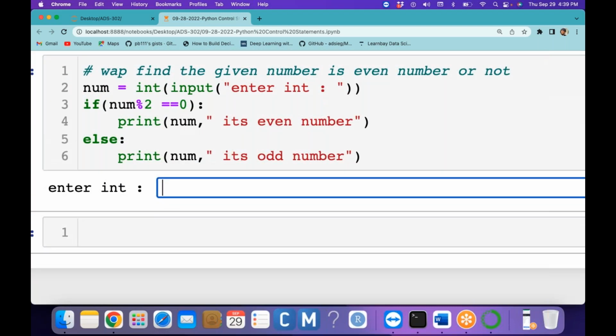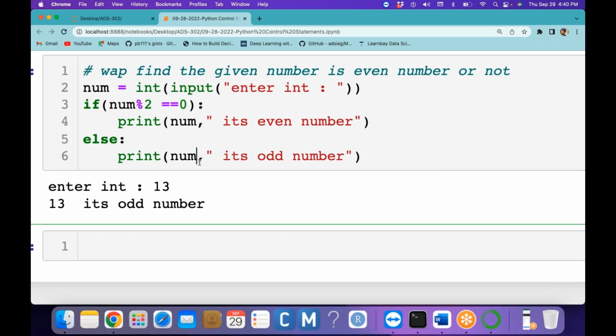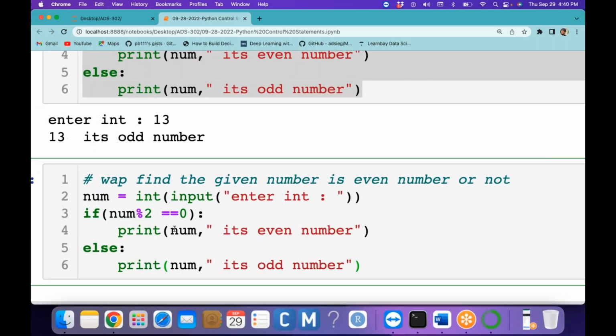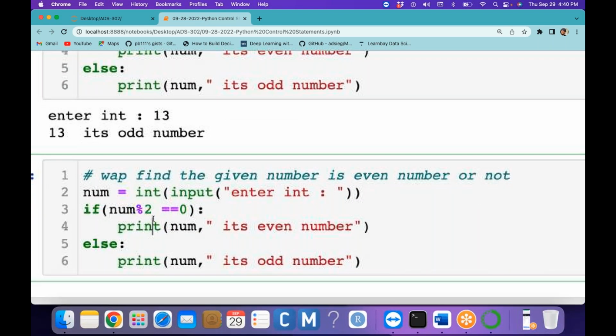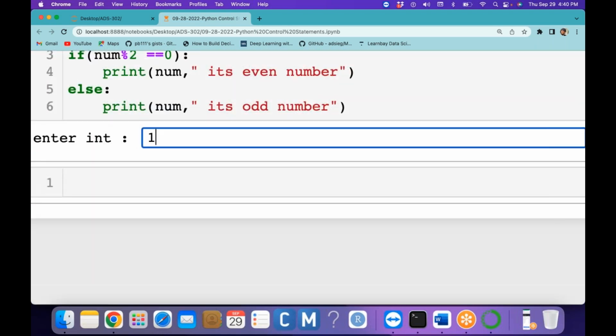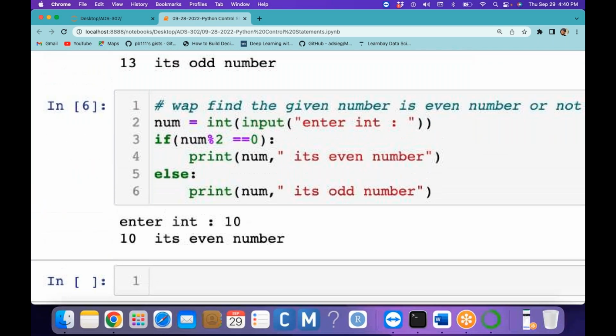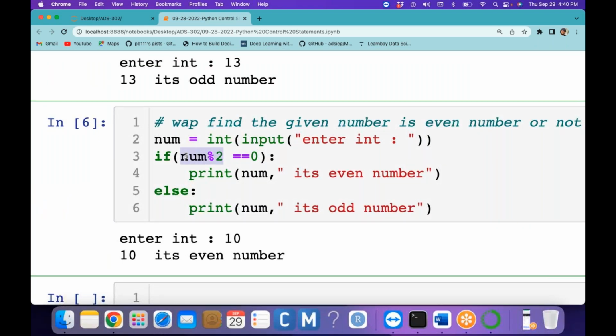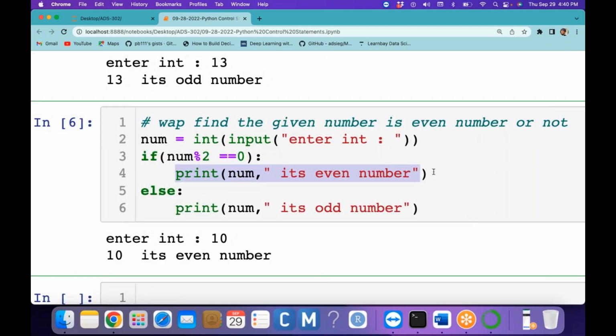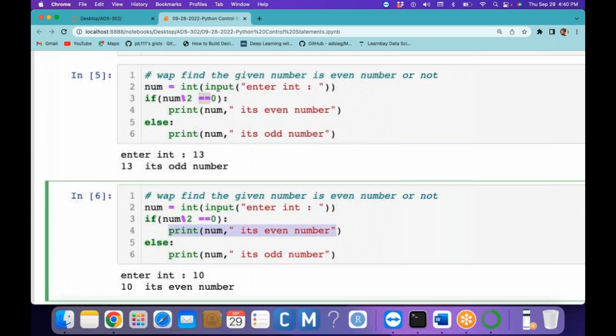Clear? So if it is 13, then else is executed because the remainder is 1. The remainder is 1, so the condition 1 equal to 0 fails. If the condition fails, else is executed. Now if you execute with some even number, when you divide by 2 the remainder is 0, 0 equal to 0, the condition is true. If the condition is true, it prints even number. Okay, so note this example.